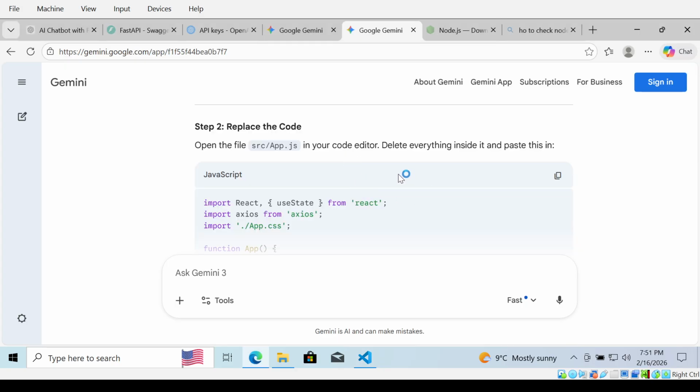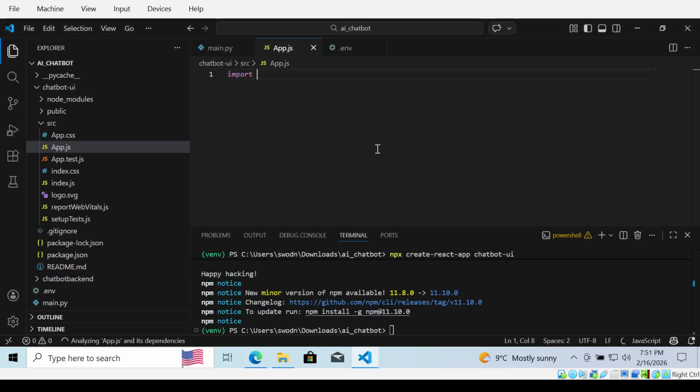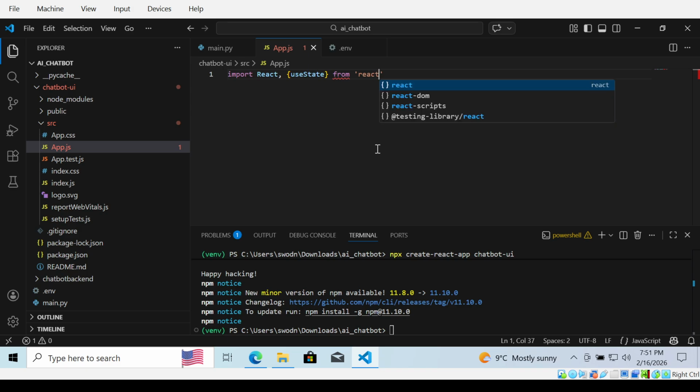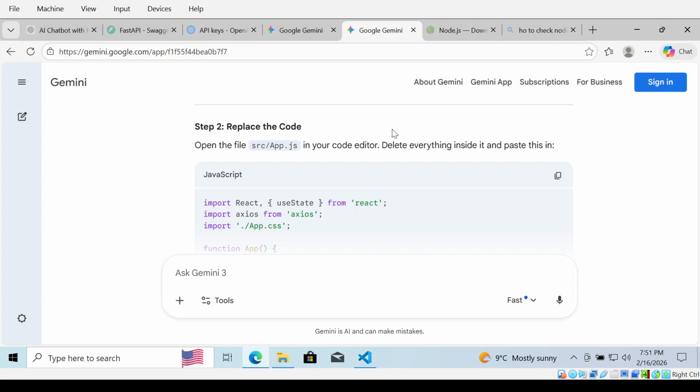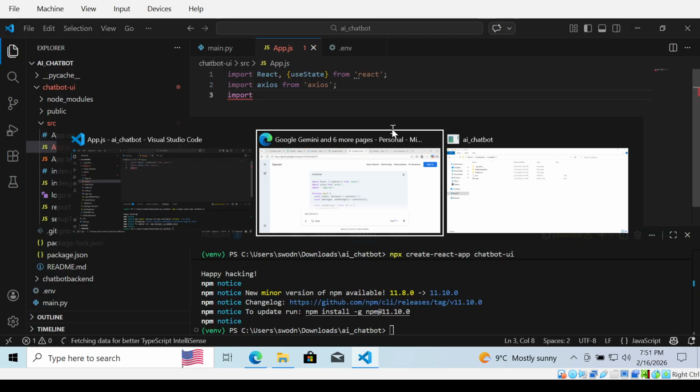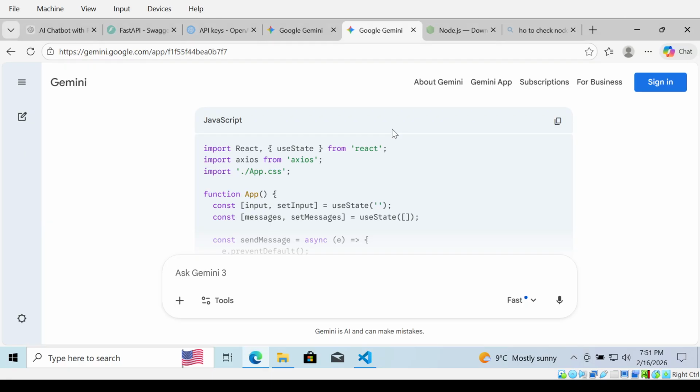Import React, useState from React. Import Axios from Axios. Import app.css, dot slash app dot css.